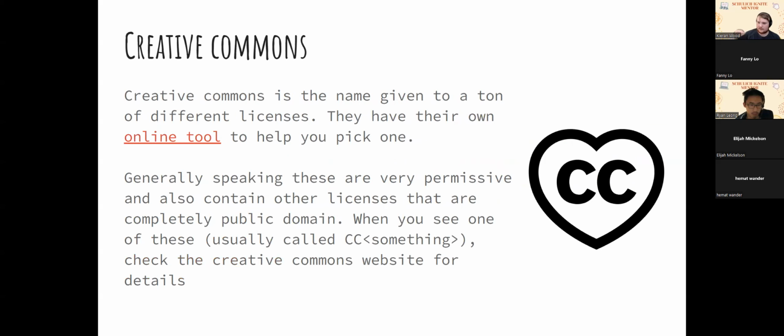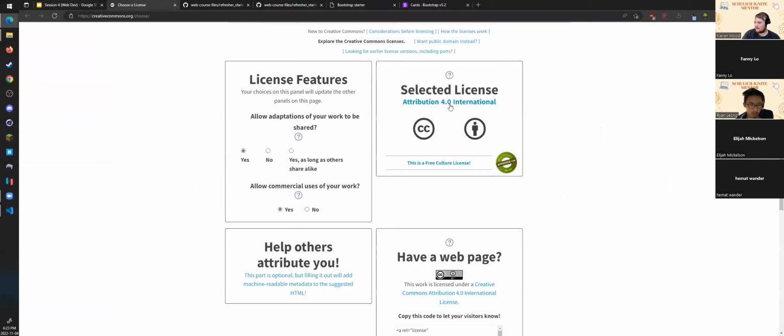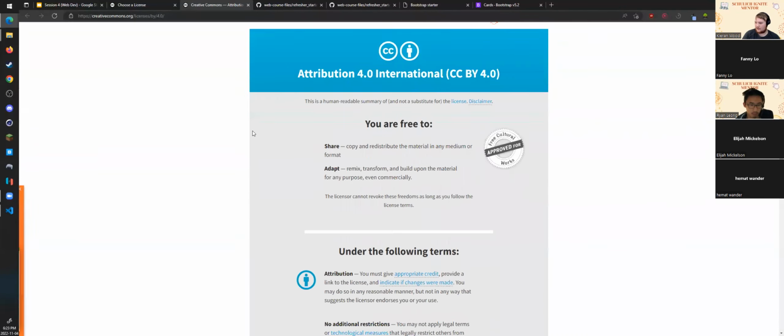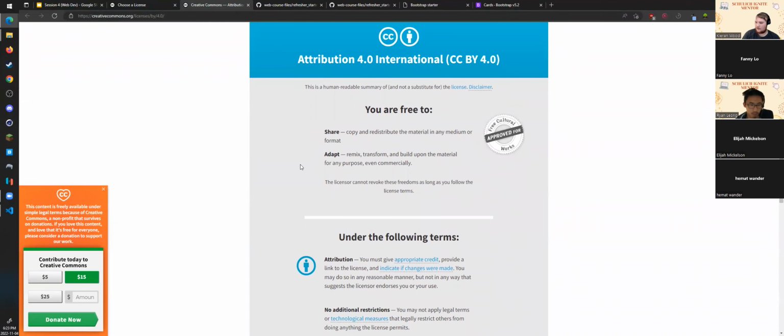Same thing with Creative Commons. If we see something that says Creative Commons on there, make sure to double check. But most of the time when you have Creative Commons stuff, you can pretty much just use it. They have a tool that lets you see what they look like. So if we go ahead and click this, you can see here, it'll let you click and see, oh, what is this Attribution 4.0 International license? And it tells you basically what you're allowed to do.